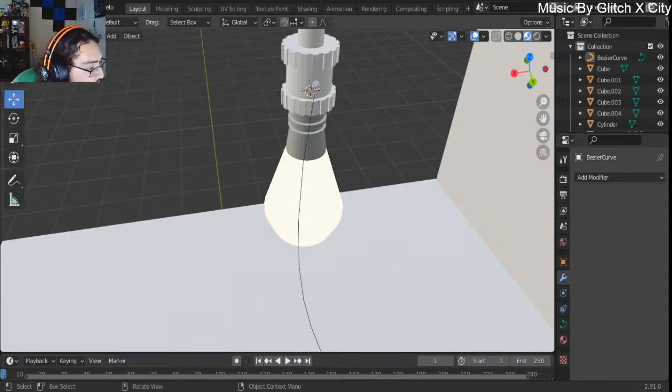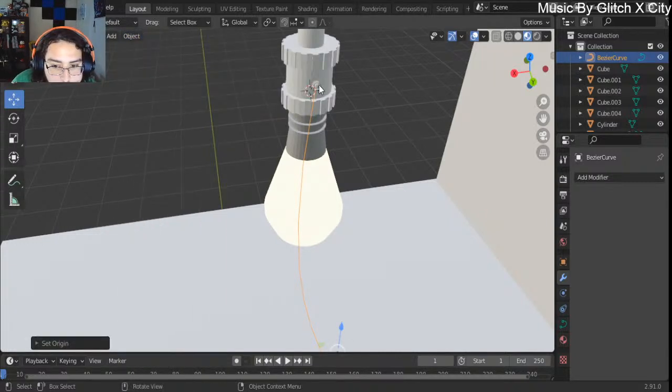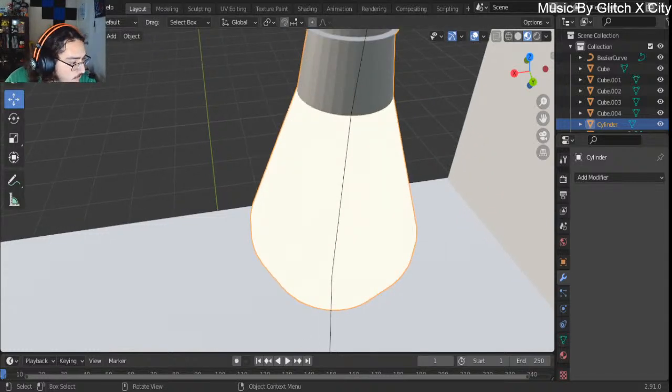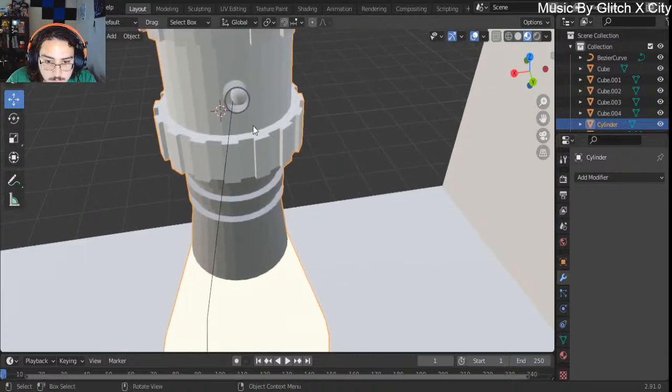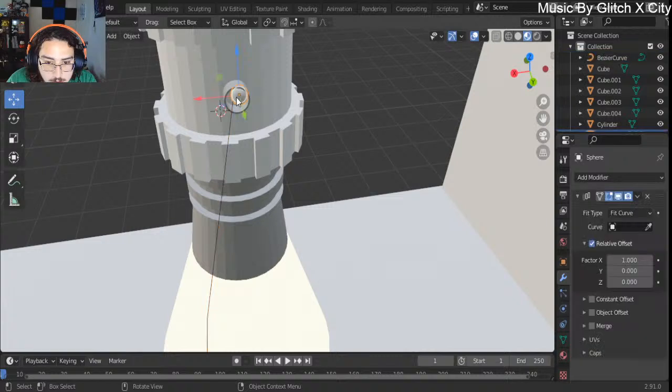Okay. So then here, object, origin to geometry. Object, set origin. There we go.